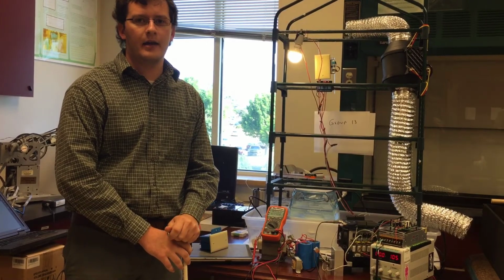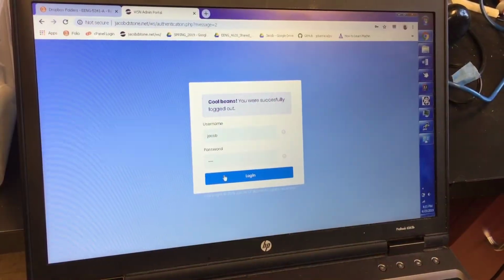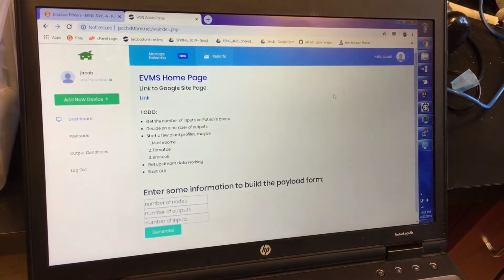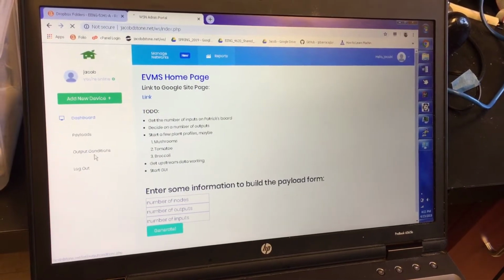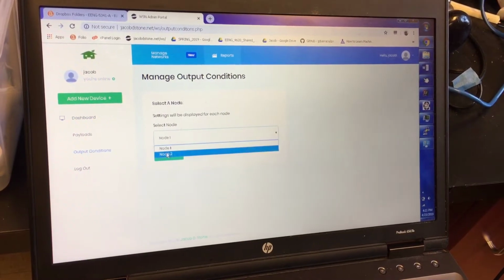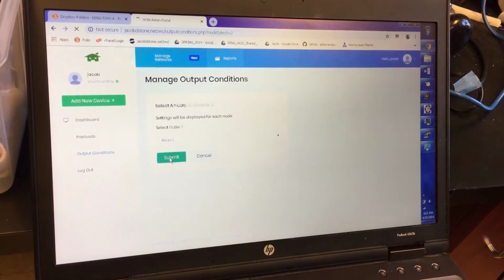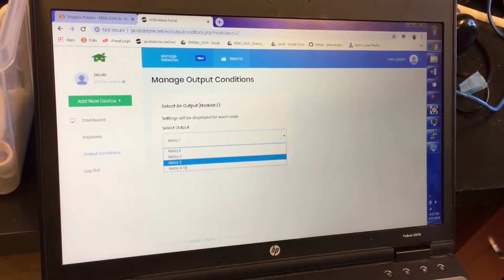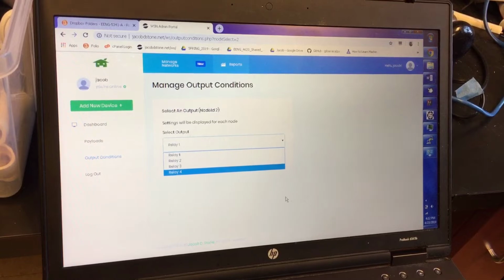Okay, so we're here at the website, and I'm just going to log in. It's pretty easy to use. We go to our Output Conditions tab here and select the device. Node 2 in this case is the demo node that we're using right here. These are all the different outputs we have. I just have them labeled as different relays.